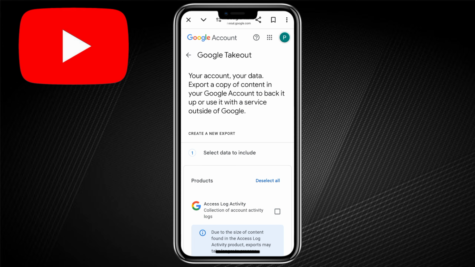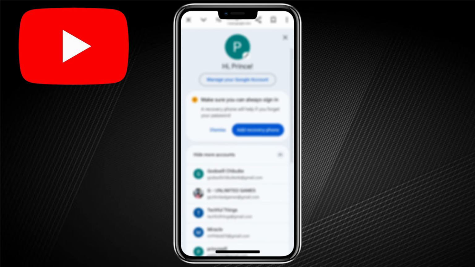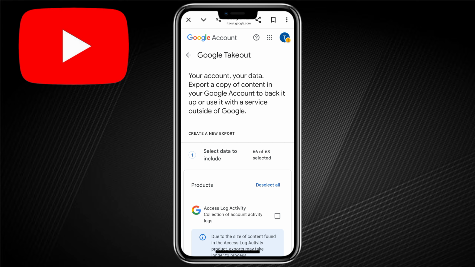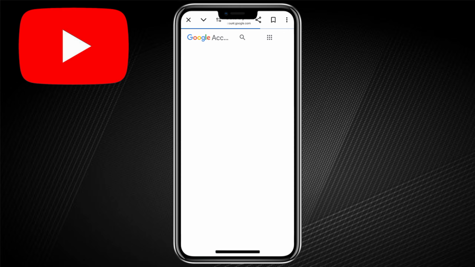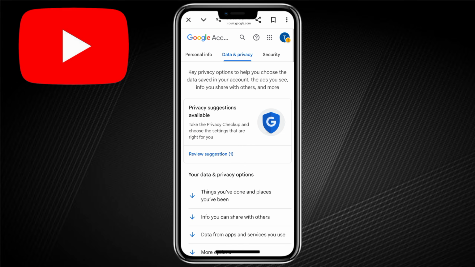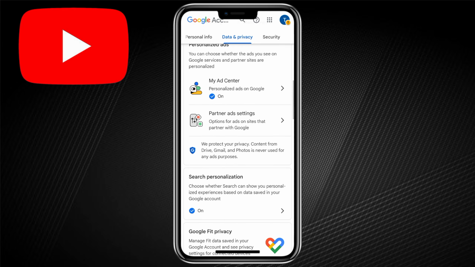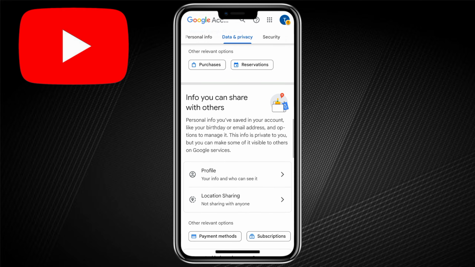Make sure you're signed in to the correct Google account that contains the Drive files you want to download. Next, navigate to the Data and Privacy tab and scroll down to the Data from Apps and Services section.